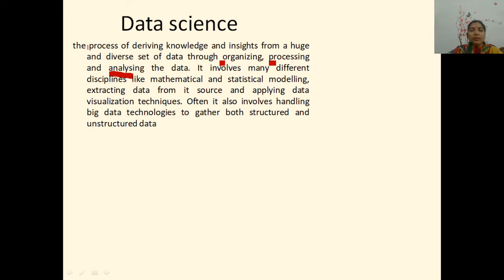So, we have to extract the data from the source and apply the data visualization techniques. This is the whole thing of data science I am talking about. So it involves handling of so many big data technologies. And what type of data? Both structured and unstructured data. Now let me see what is structured data and what is unstructured data.